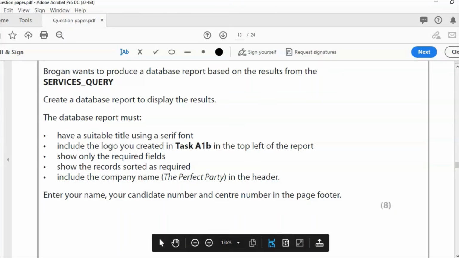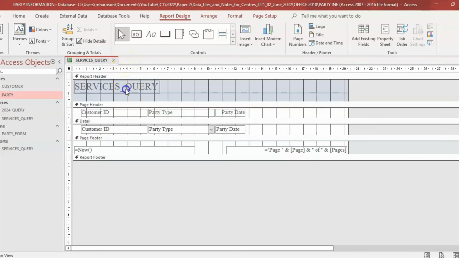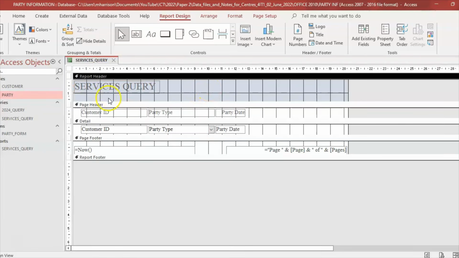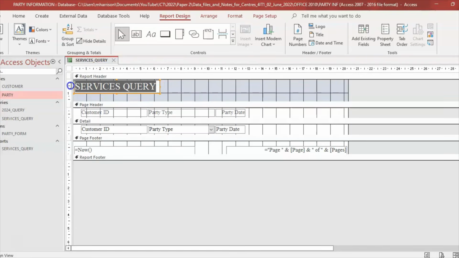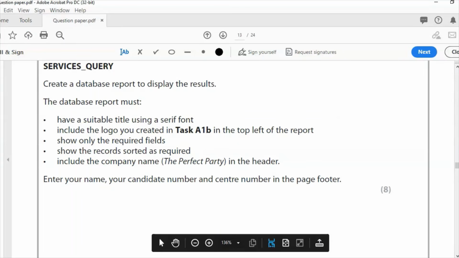Okay, here's my report. So there'll be some things to do. Have a suitable title using a serif font. I could call it services query, but I think that's fairly generic, so perhaps we will edit that. I think I'll call this catering and venue decoration. And it did say a serif font, which is automatically defaulted to, so I'm going to keep that.